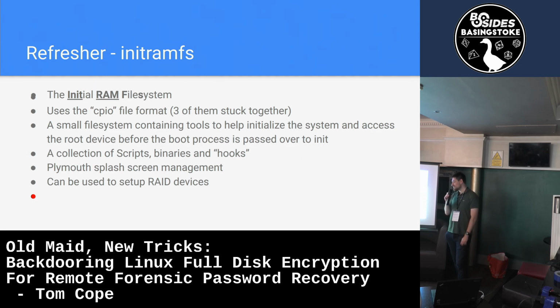Why does it use the CPIO file system? Basically, the creator at the time said, I never, ever, ever want to see tar in the Linux kernel source code. Please no, can you do something else? So they said that CPIO has a nicer file format and would be more appropriate and easier to implement.